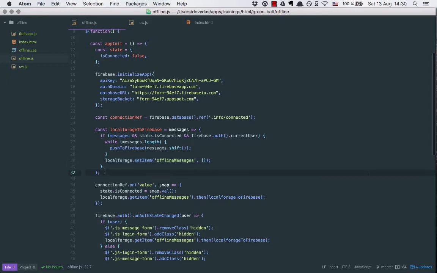So this function, as I said, just moves this messages array from the local forage to the Firebase and clears the local forage offline messages variable. Okay.